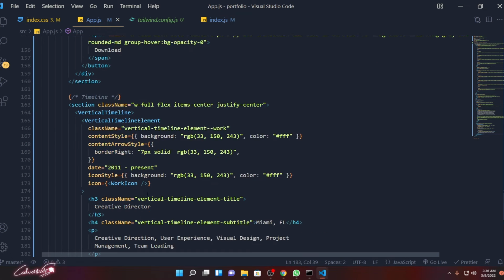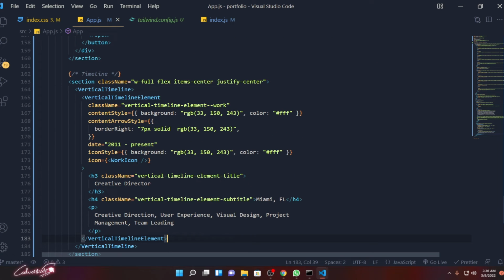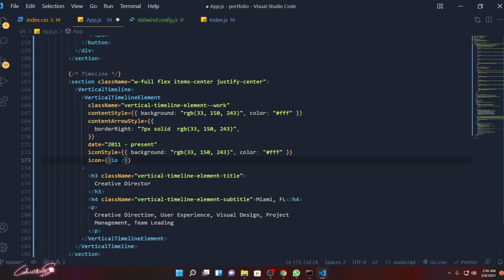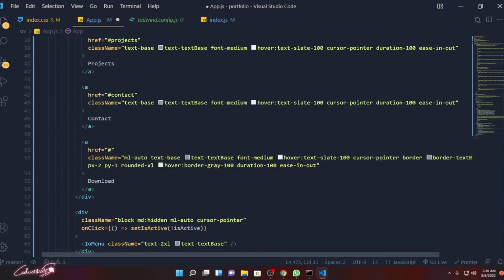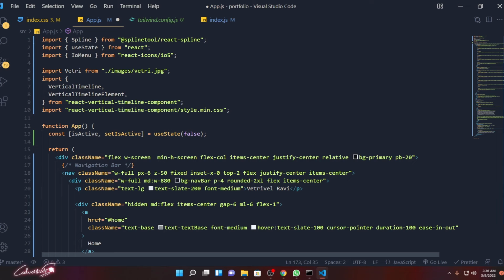Save the changes, and it will throw an error that this icon is not there. So for this, I'm going to type icon. What icon can we use? Wait a second, we can use this particular icon, IoCodeWorking, and we need to import that icon also.